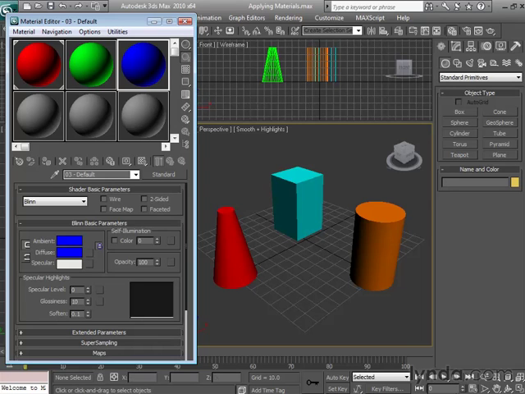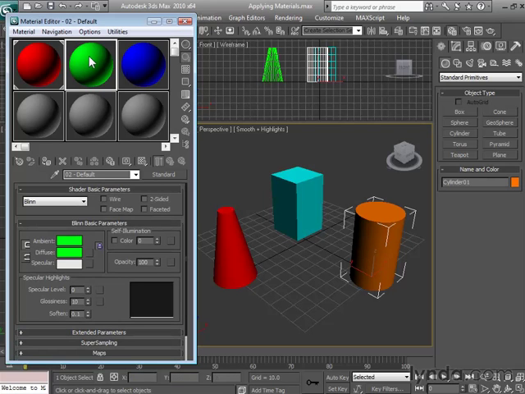Another option for assigning a material is to first select the object in the scene. For this one, let's first select the cylinder on the right. Then you'll want to choose the material you're going to assign to the object, and drop down to the horizontal row of icons below the sample slots, choosing Assign Material to Selection.